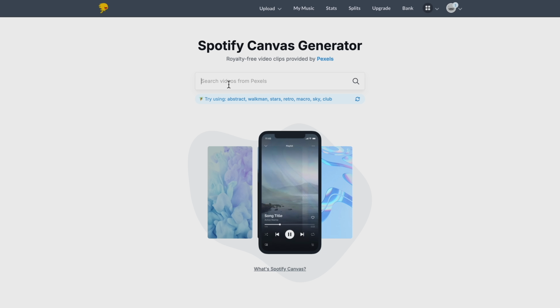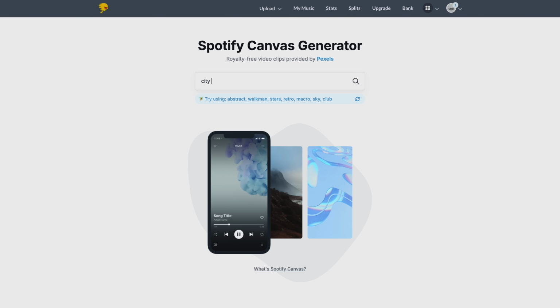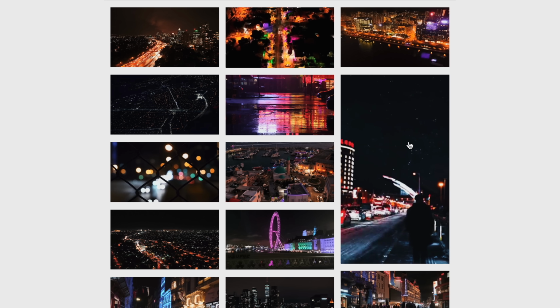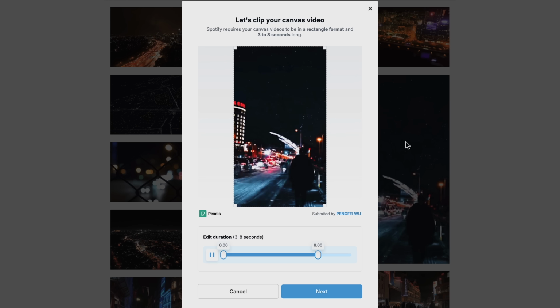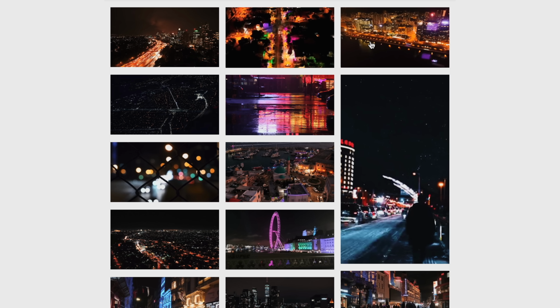Let's say I wanted to release this beat and I wanted to create a Spotify canvas for it. Well, if I type in City Night, let's see what that comes back with. All of these look great for a Spotify canvas. I like this one of the traffic flowing backwards. I hit next. It's processing, and I can immediately download it. And that will become the canvas for this track on Spotify.